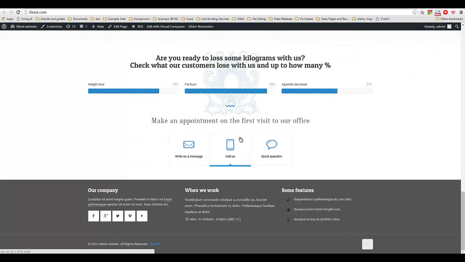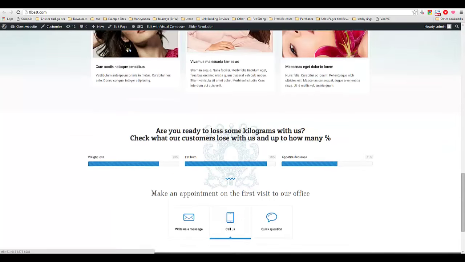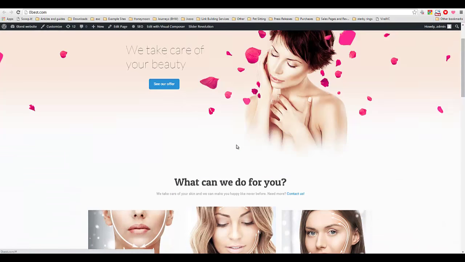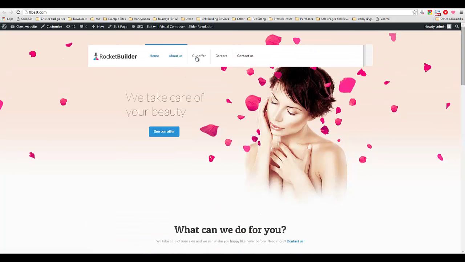And this is just one of 75 or more different themes that you can get out of this one theme, Rocket Builder, which comes at the price of one. The same price as one WordPress theme that only gives you one layout. Of course, so these menu items were added. So, you got your About Us section.